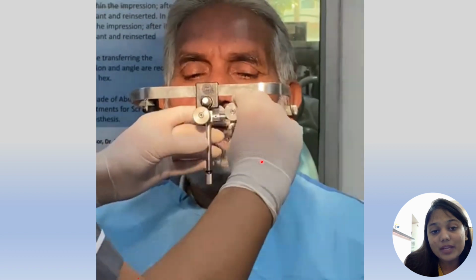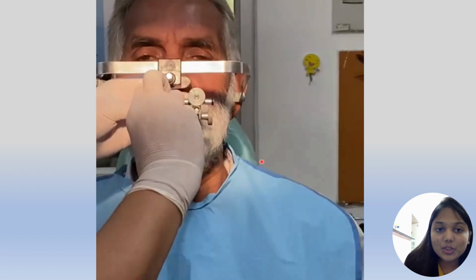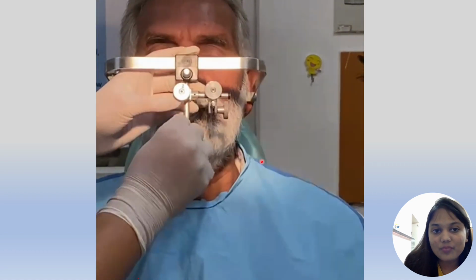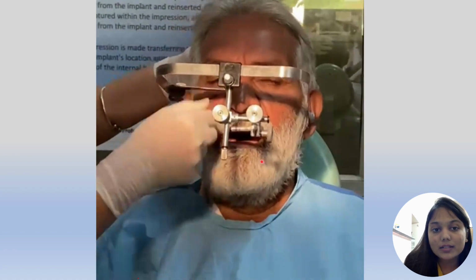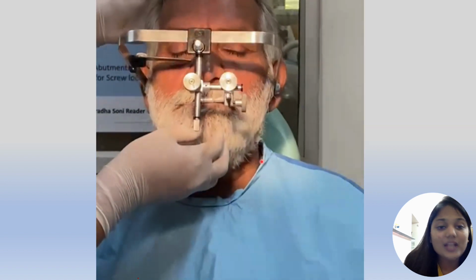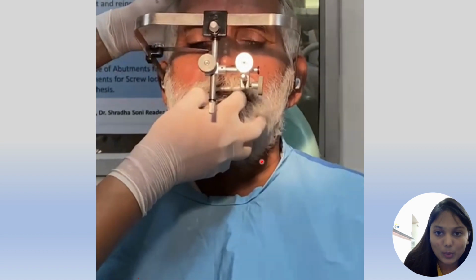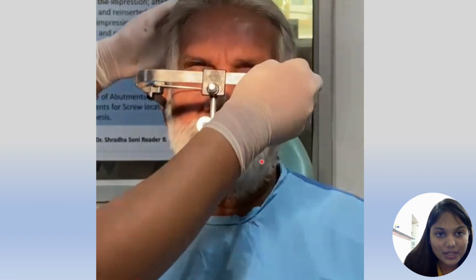The locking device will be attached to the stem of the bite fork, and make sure that all the thumb screws are loosened before we proceed with the procedure. Once that is done, we'll mark the third reference point, that is the infraorbital notch. Ask the patient to keep the mouth closed throughout the procedure so that we have a correct relation of the patient.